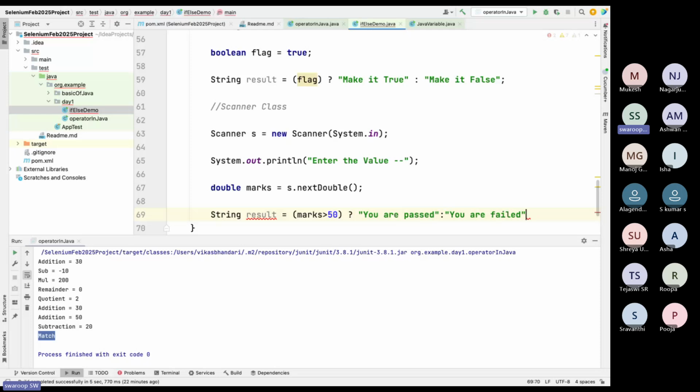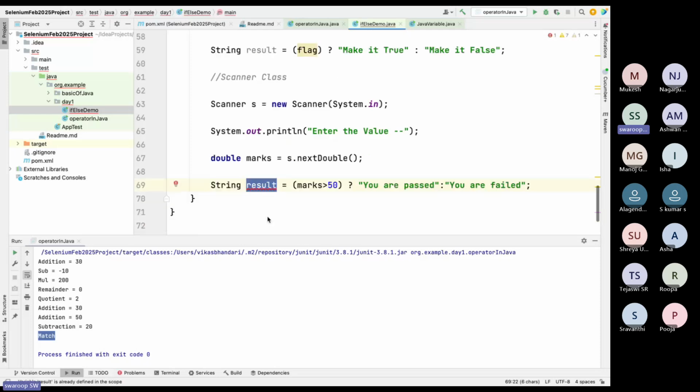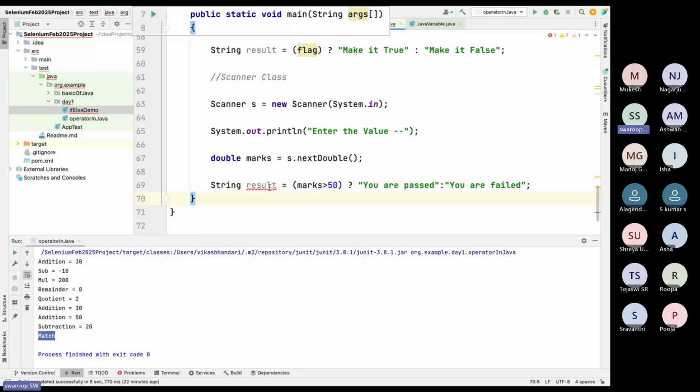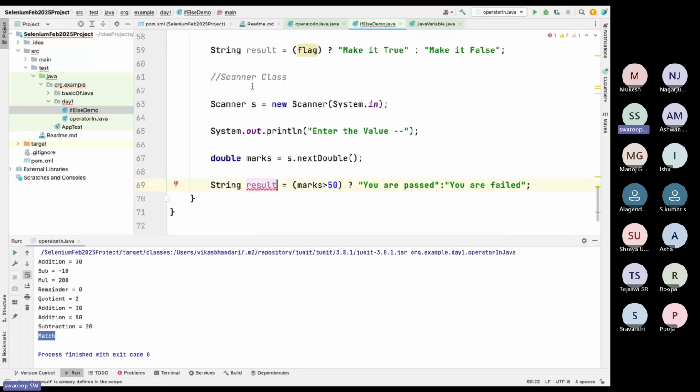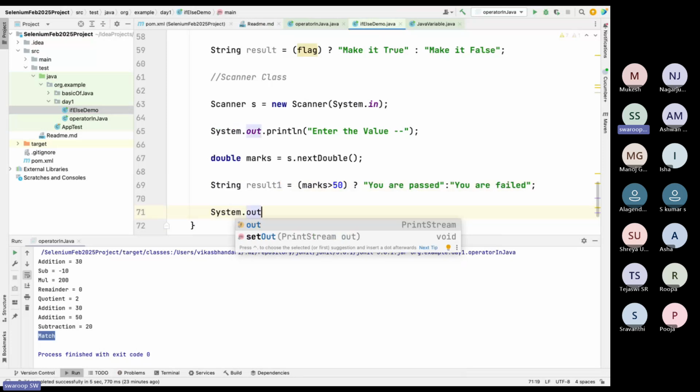Am I clear, everyone? So what will result store, guys? Result will store a string value, because that's the reason we have used string. I already used result over here, so let me use result1. That's the reason it was throwing an error, and it will display in the output console.